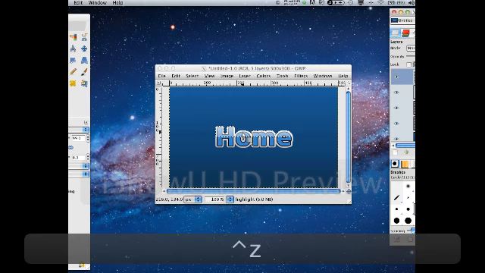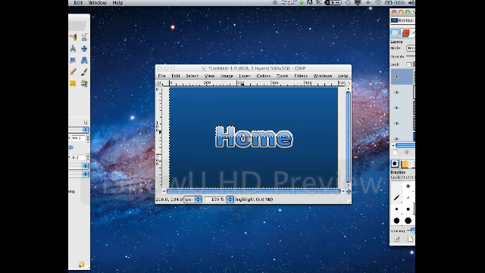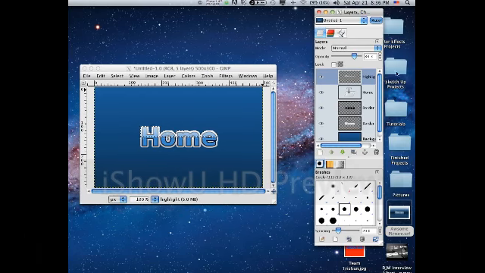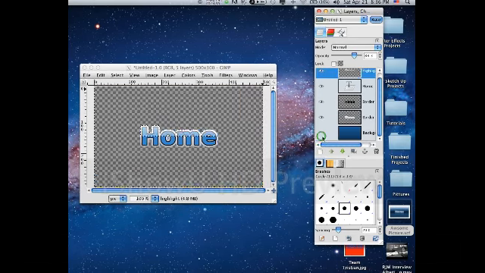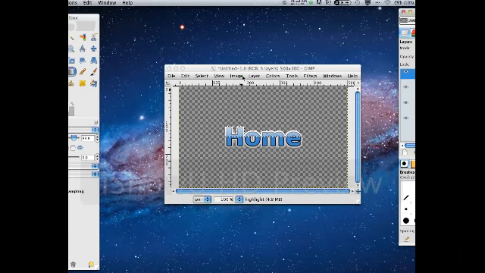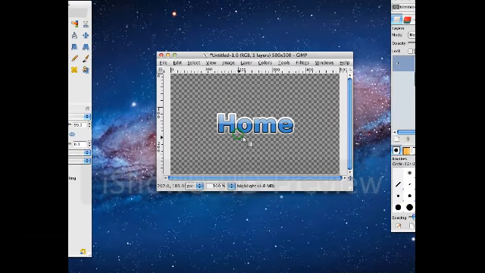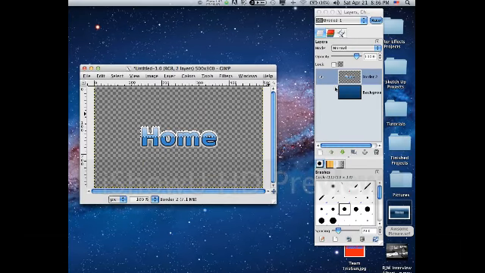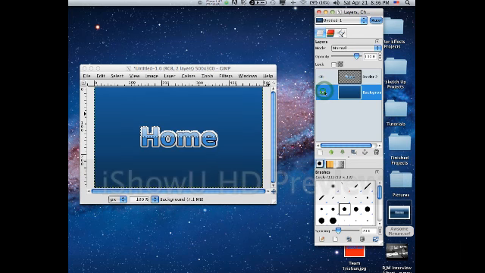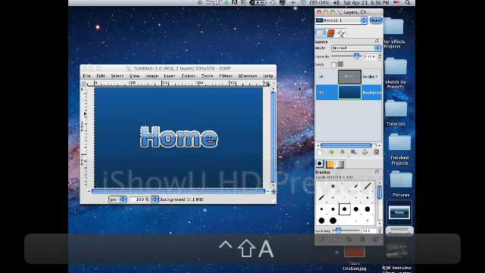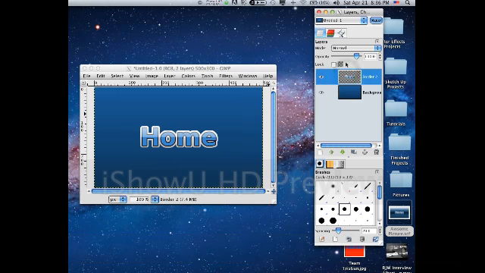So let's undo that. Now what you want to do is click on the eyeball for the background layer. Now go into Image, Merge Visible Layers. Click merge. And now when you click the eyeball back on, it's going to merge all the layers into one border 2. And that's what we want. We want it to be named border 2, so we keep it nice and organized.